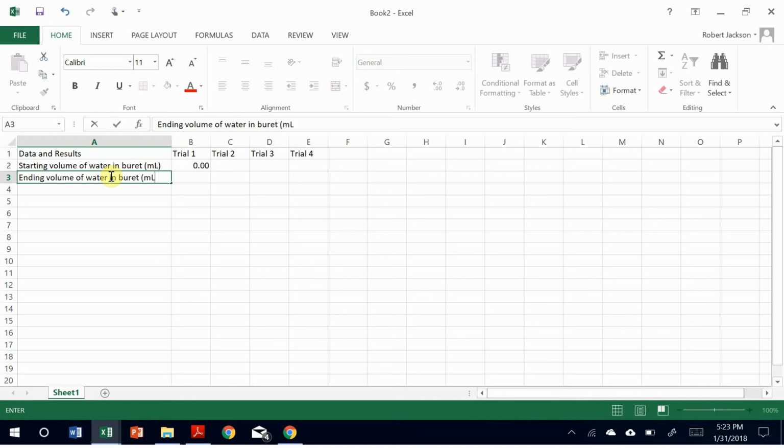Again, my units here. And for me, that was 40.88. So type that in. Excel has no trouble accepting that. And then we dispense the water into the graduated cylinder. So my next entry is volume of water in graduated cylinder.